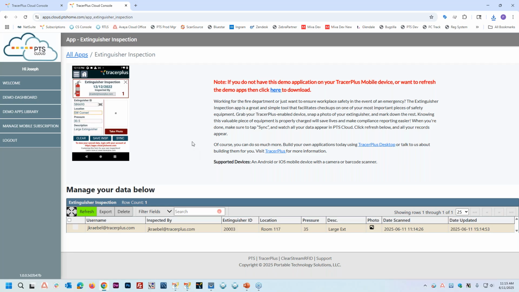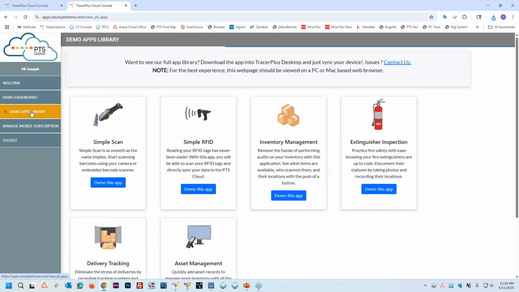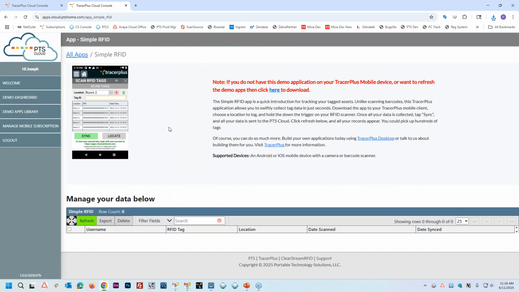So the other sample I just wanted to show quick was the RFID. So simple RFID. This is a nice app to test out RFID functionality on your device as well as in your environment. So let me pull that up on my handheld.